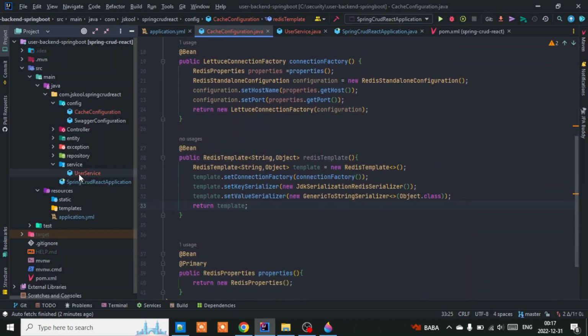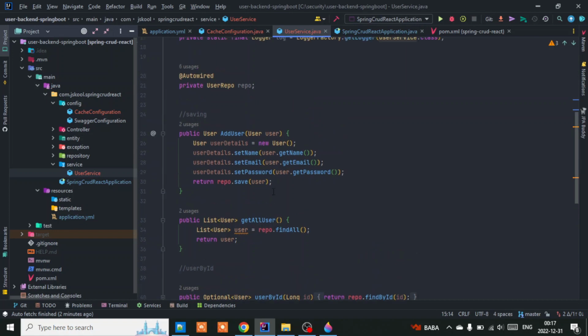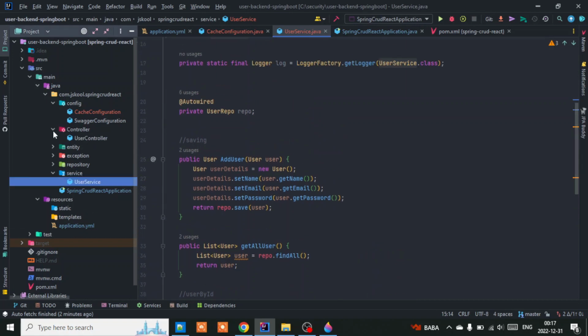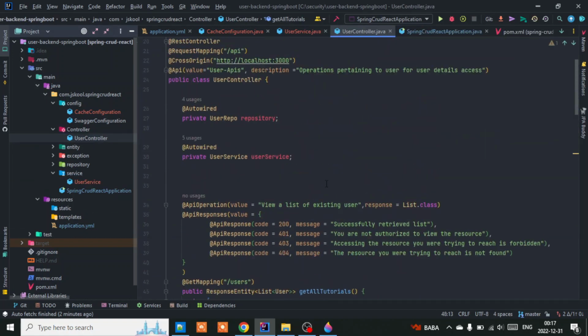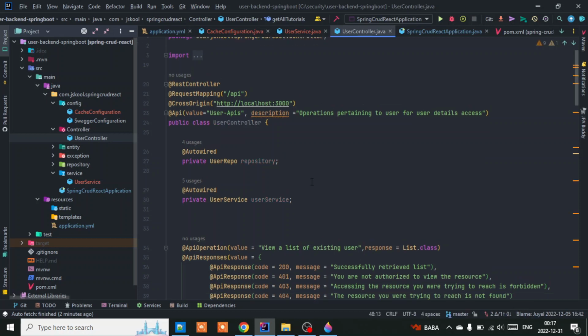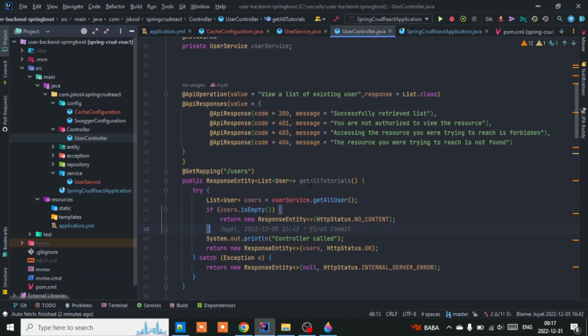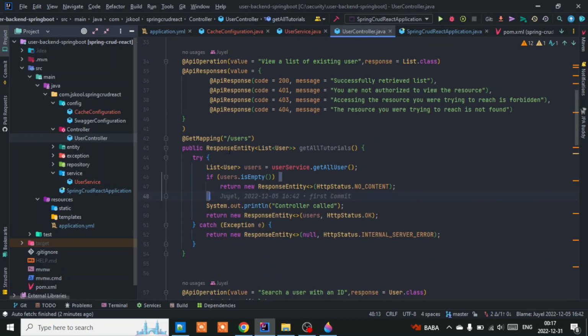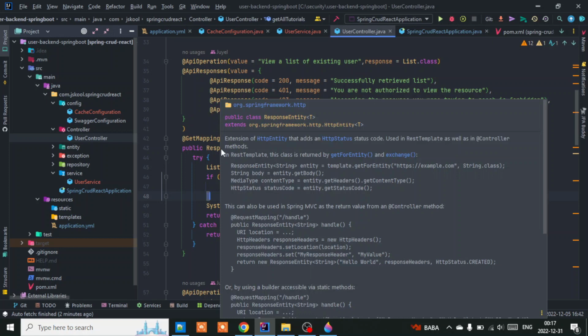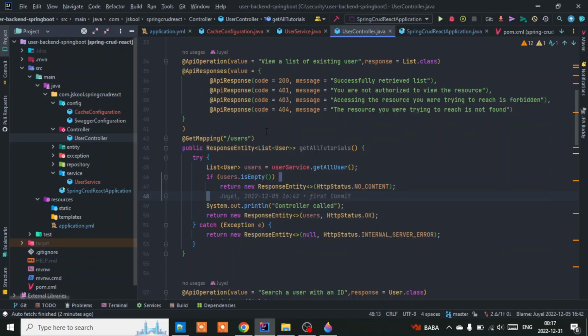Now simply go to your controller class. Let me open my controller. Since all the return types are response entity, remember one thing: response entity is not serializable. It never returns the value as a serialization. So if your return type is a response entity, then you have to override this method to cache the data.